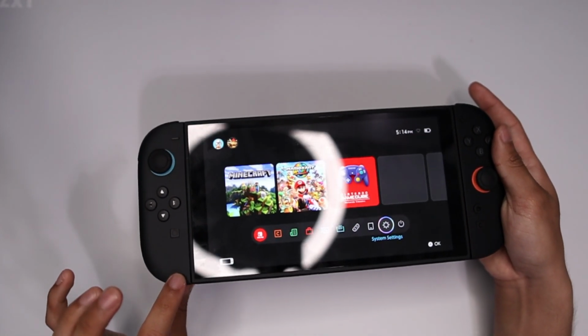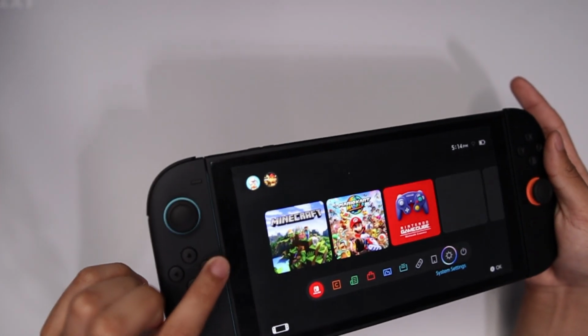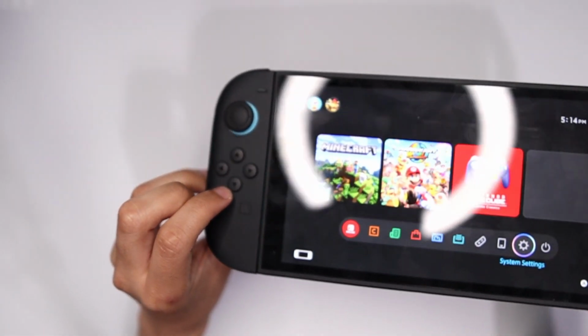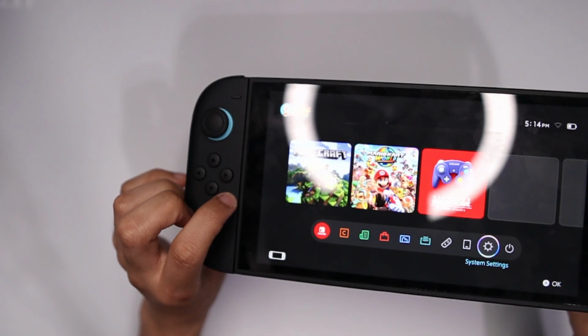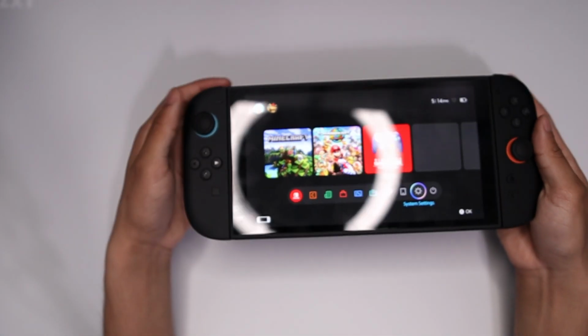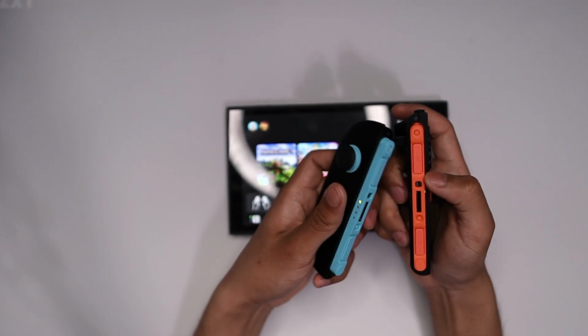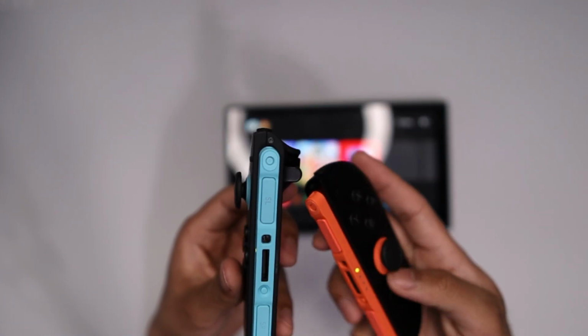And the thing about the Nintendo Switch 2 is that even though there's magnetics, there is still a little gap over here. I don't know if you guys are able to see, but there's a little gap, and that is perfect for dust and debris to enter. So what you need to do is unplug your Joy-Cons, flip them over, and make sure that they are clean and in good condition.